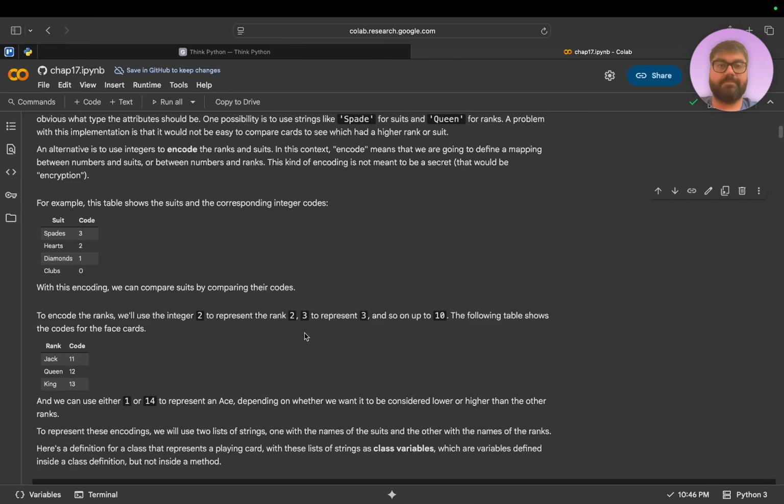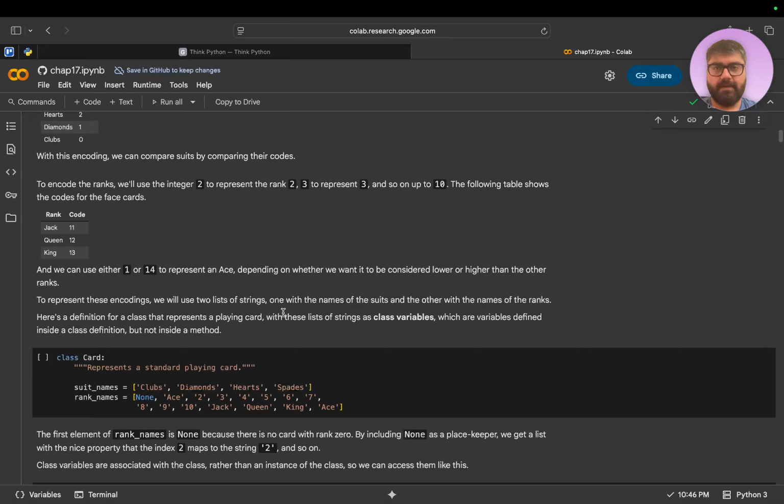To represent these encodings, we will use two lists of strings, one with the names of the suits and the other with the names of the ranks. Here's a definition for a class that represents a playing card with these lists of strings as class variables, which are variables defined inside a class definition, but not inside a method. So that's what a class variable is.